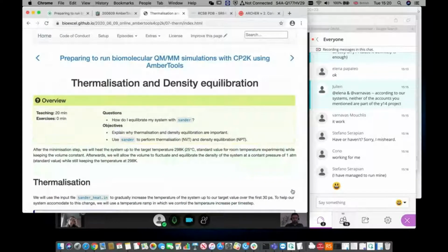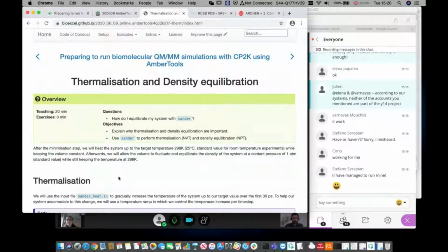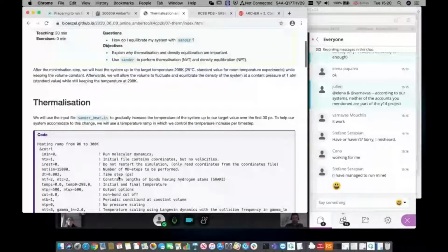So we're going to go through the thermalization and density equilibration. We have minimized our system, which means that we have only minimized the potential energy. We haven't added any part of the kinetic energy that would be linked to the temperature. So we need to bring the system smoothly from 0 Kelvin to the ideal temperature we want. Our target temperature is 298 Kelvin, which is 25 degrees, the standard value for room temperature experiments.